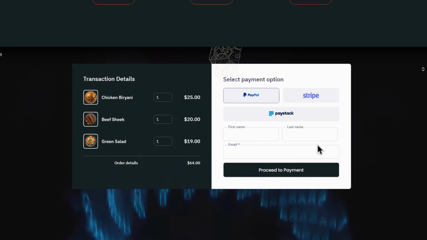You've created a payment form for your WooCommerce products. Let's see how the payment form will appear to the customer.